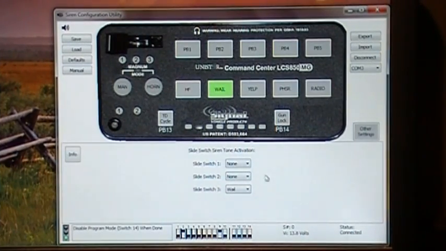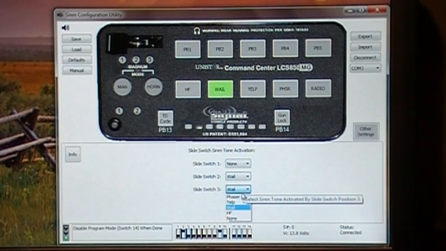When you first open up the program, it's going to be set for the default settings, just like the siren came from the factory. And we'll try to change one of the settings here. By default, position 3 on the slide switch normally turns on the whale. So let's change this so that position 2 turns on whale and position 3 turns on phaser.